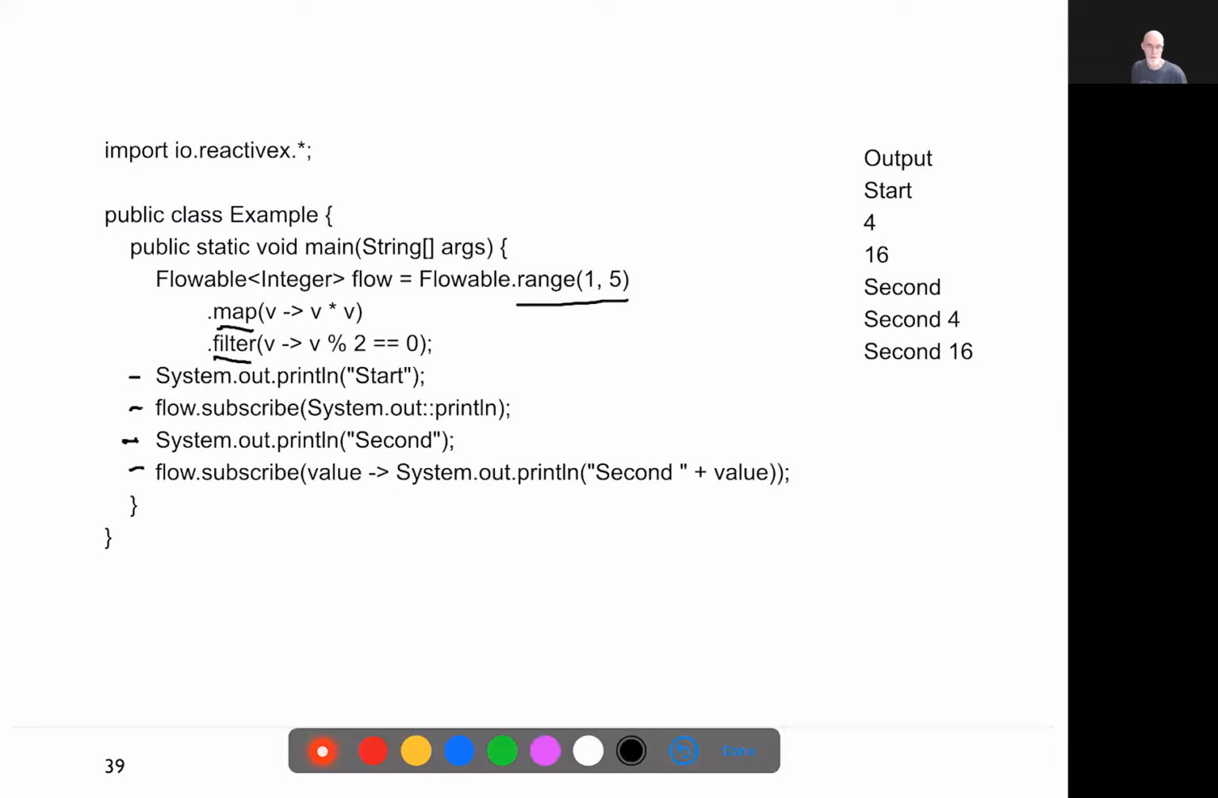And so what's happening is, when I get my start, and then I subscribe, my first subscribe says print things out. And so it's going to get the values from the flow. And so we need all the squares which are even. So I get 4 and 16. Print out second again, and now I subscribe again, and the second subscription is going to get the same values as the first.